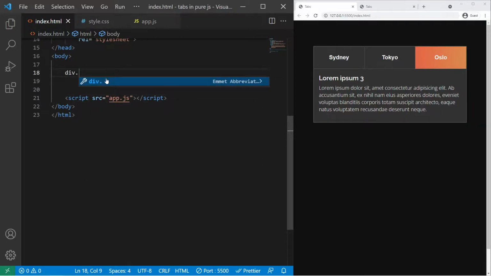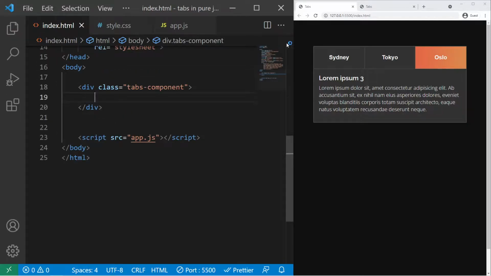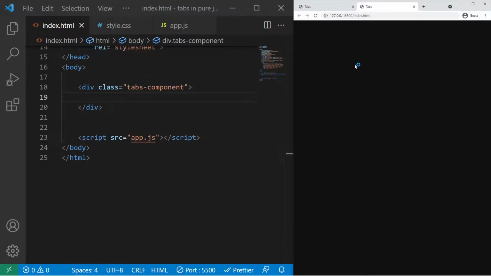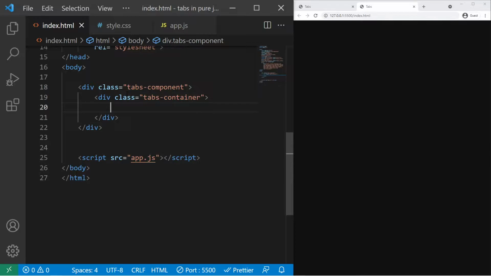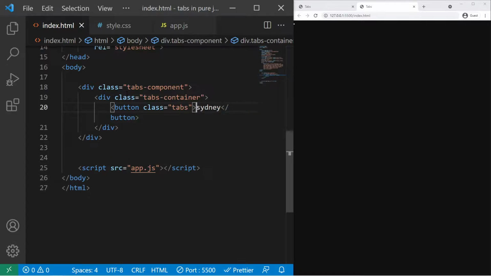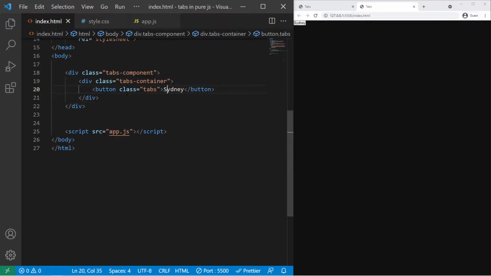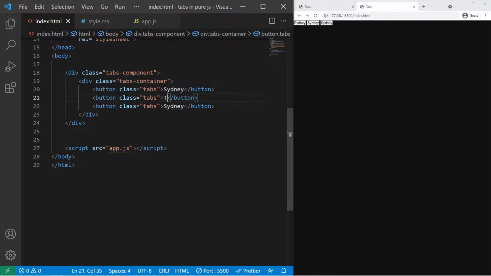So we need a container. I call it tabs component, like that. Okay, so basically my example is right there. Then we need to build the tabs container with all the buttons. So button, tabs, like that. And I've just put some random text right there: Sydney, and also Tokyo and Oslo.